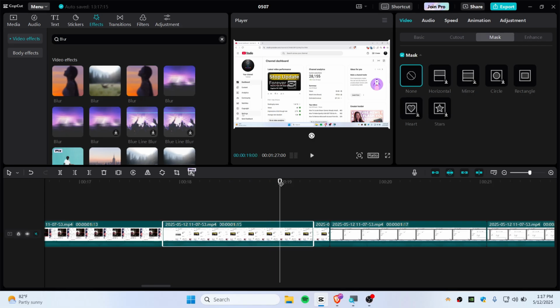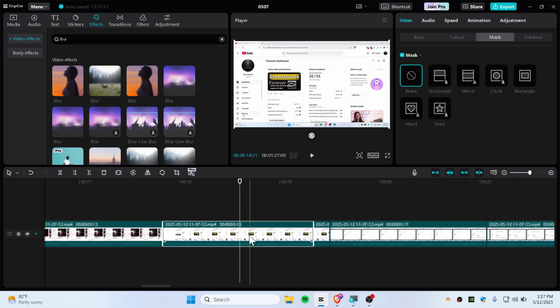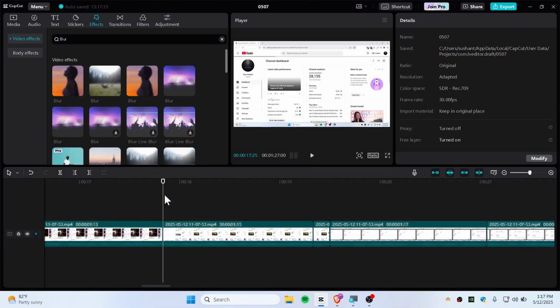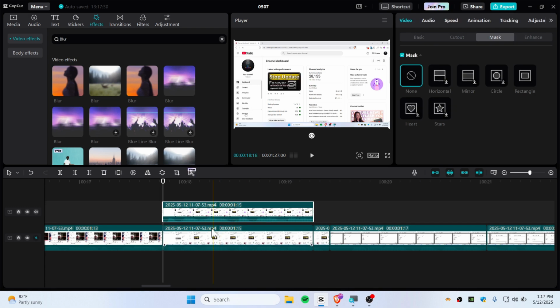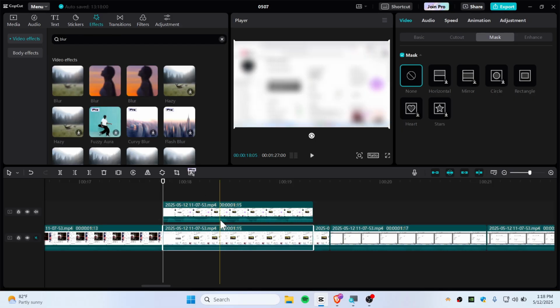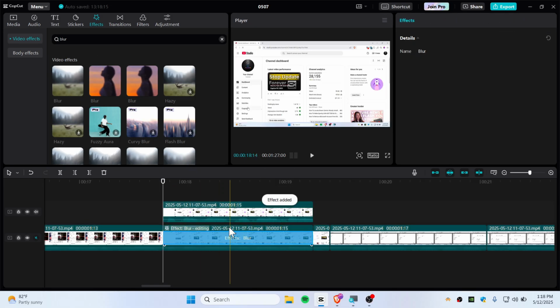For me, it's going to be from here to here. I have already split the video, so all I need to do now is copy and paste it above this layer, just like this. So go to effect and then try to find blur just by typing blur. So now let's add the blur effect to this video right here. Okay, it's now on the above layer, so you can see we have the blur effect here.